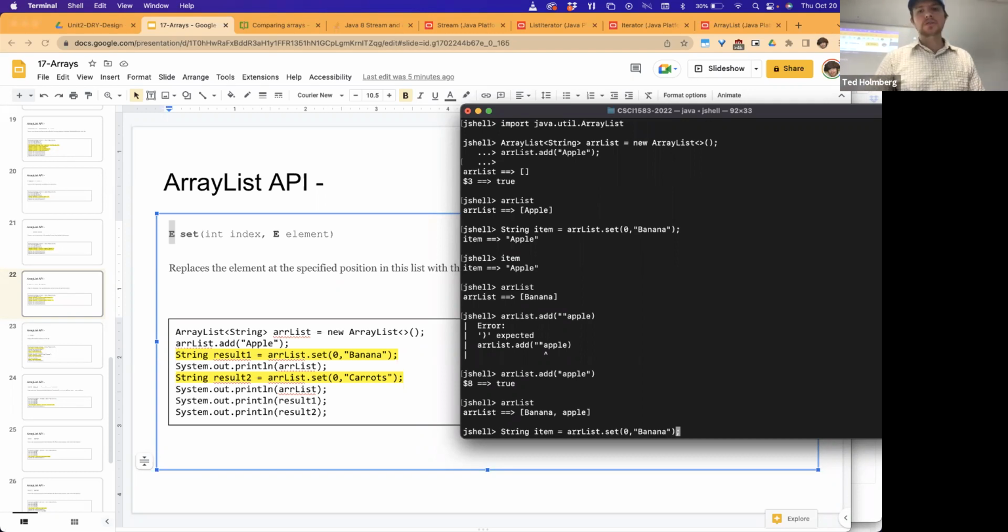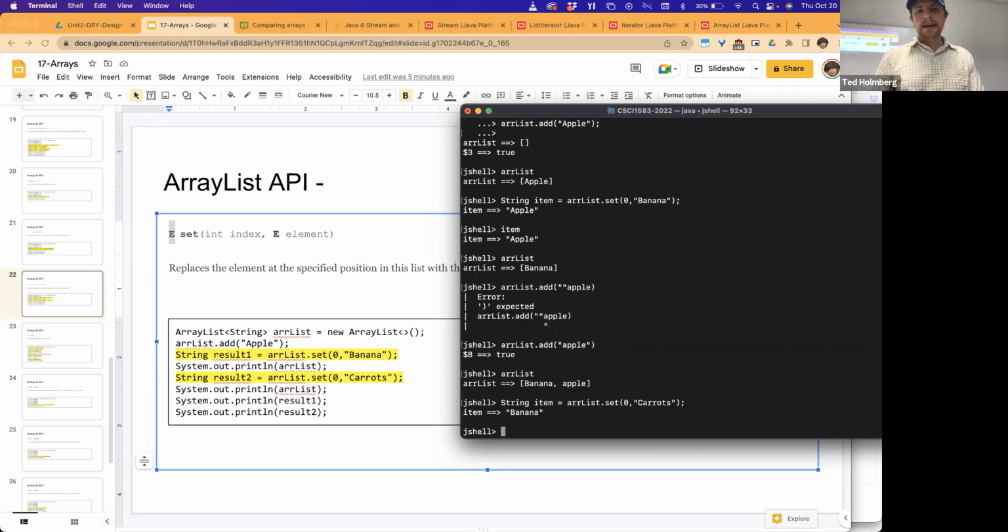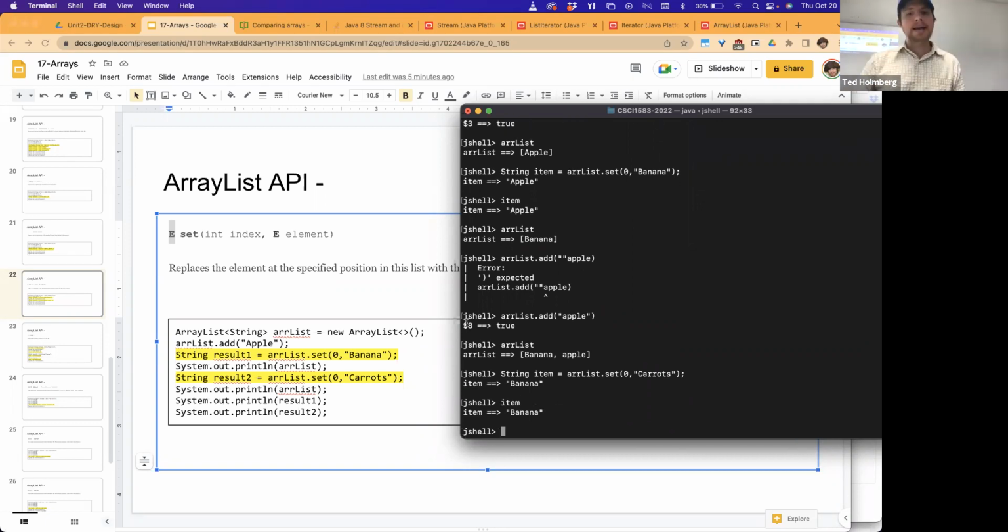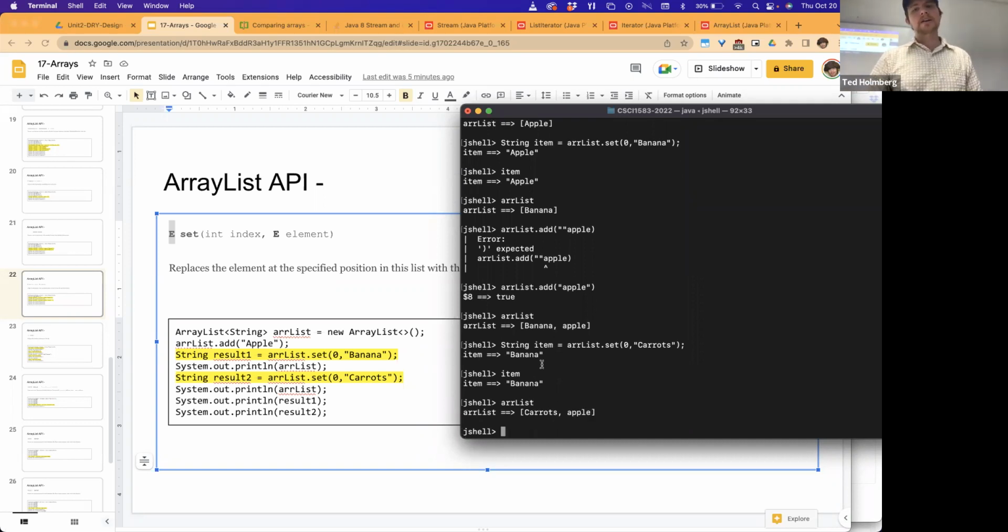Now let's go back to the set, and here instead of setting banana, we will set carrots just to show you that there's no shifting. So when I do this, I now am going to have inside of item banana. And if I look at my array list, it's now going to be carrots where banana was, but apple is still at index 1, just to illustrate that it doesn't change anything else except for the index we're setting into. And then when we do set, if we need to preserve that value, if we need to use that value for something, we can save it into a variable because it gives it to us and doesn't just mysteriously overwrite it.